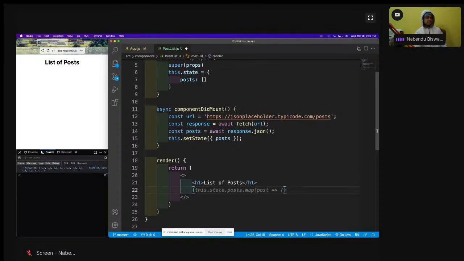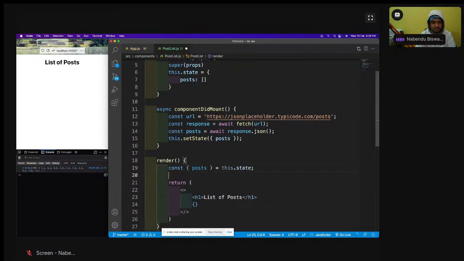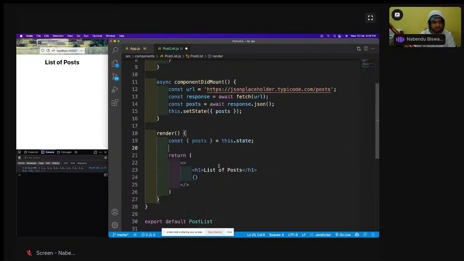Okay, this I've done, and now I want to destructure this. I don't want to use this dot post, or state dot post. I want to destructure it. So let us destructure it. Let us use all those cool ES6 features which we have learned earlier. So I'm destructuring this dot post here. Now I'm going to use it here.